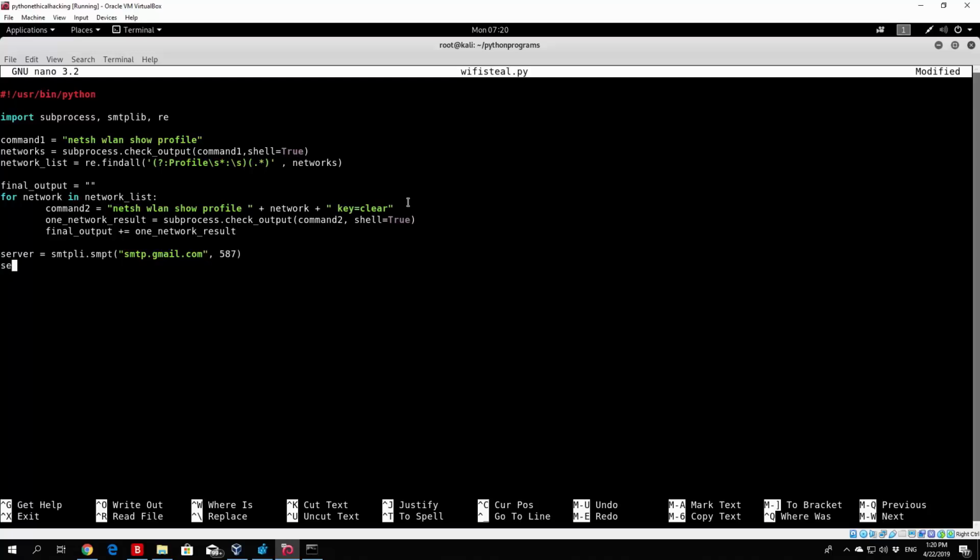We want to start the TLS encryption, so server.starttls, open and close brackets, as this is an actual function from the SMTP library. And then you want to log in to your email, so server.login. In the brackets here you will specify the email, and here you will specify the password. So basically once you specify the email and the password, which I will do later on, so I don't actually show the email and the actual password, then you want to send this email to yourself.